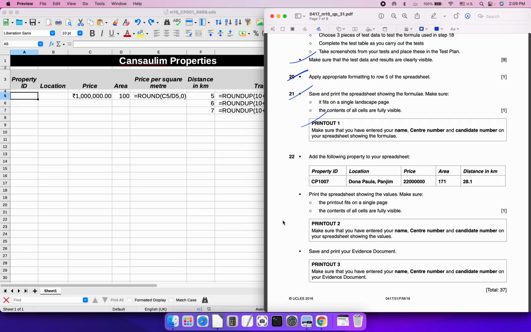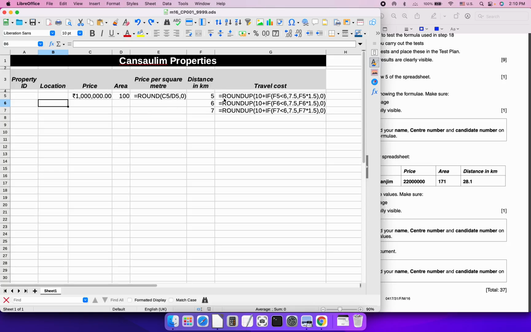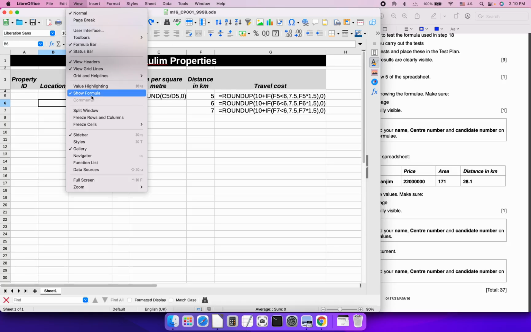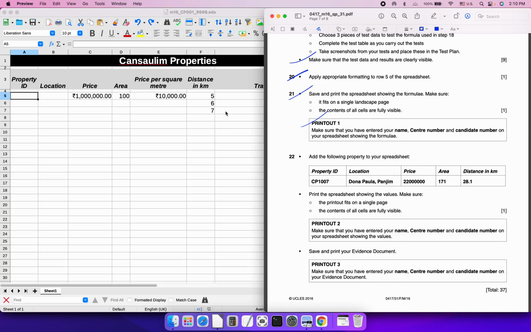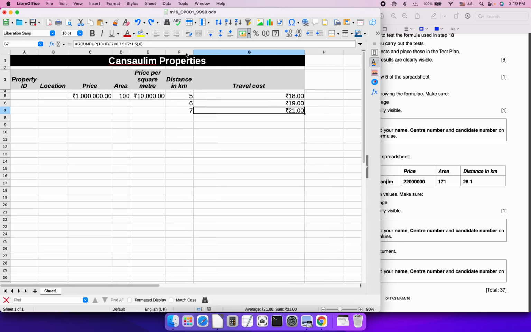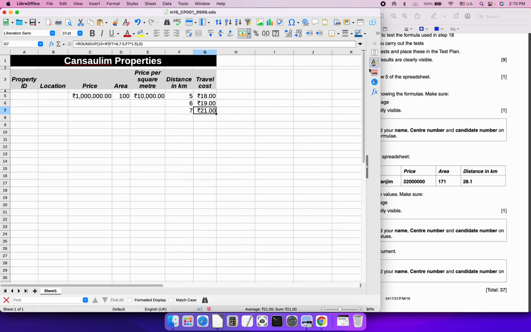22. Add the following property to your spreadsheet. So some data to enter. Print showing the value, so this is different, not the formula but the value. Single page and cells visible, and then this is the same. All right, so let's enter some information. So first we want to view the values and not the formula, and we need to enter the information. So in this case we want to make things a little bit having more space.